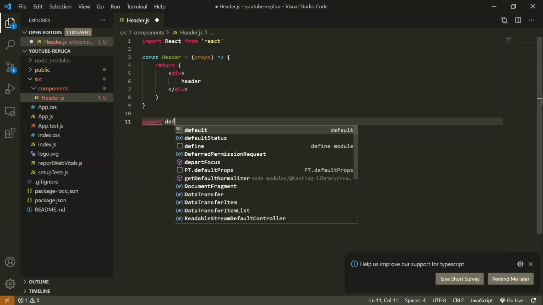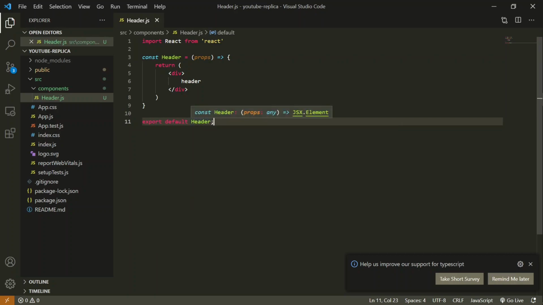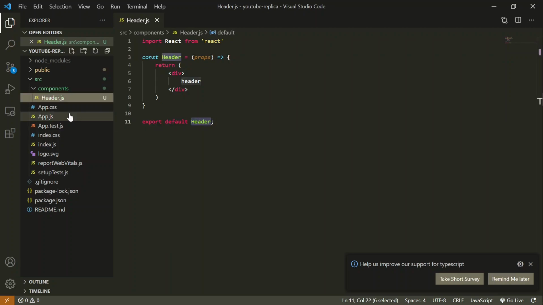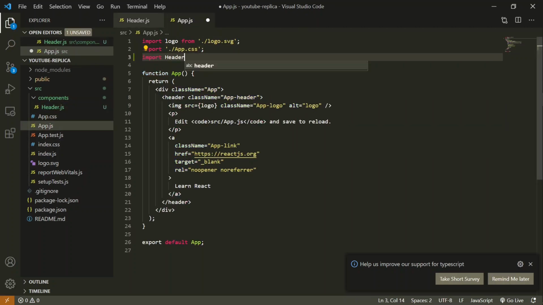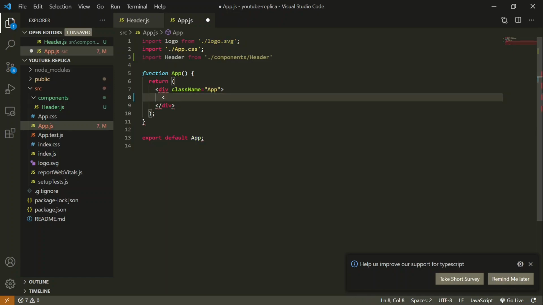I'm going to export it and then I'm going to import this component into our root component. Import Header from component/Header. Now I'm going to remove all this code and replace it with our Header component. Let's see these changes. Yes, the header has been placed over here.